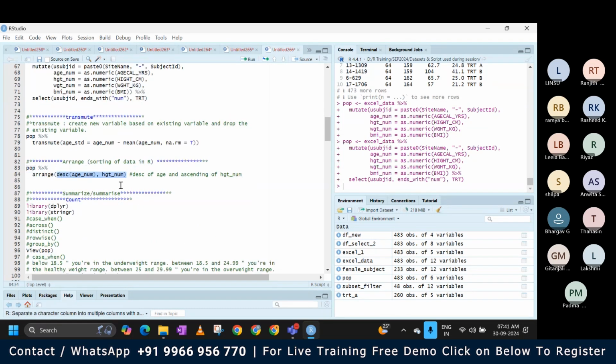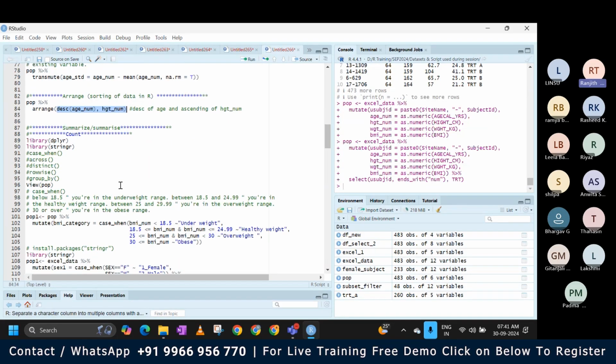Okay. So we also have some other functionality. For example, we have the functions case underscore when, across, distinct, row wise, and group wise. So let me write here a comment. So case when works in the same fashion as if else, right? So whenever, suppose you have a numeric variable and you have to assign categories based on that, you can use case when. Okay, so this is similar to.